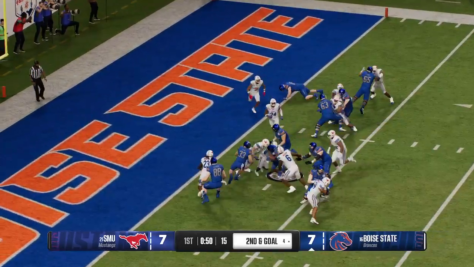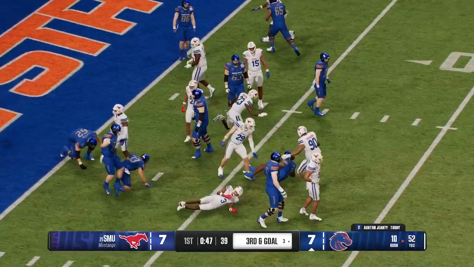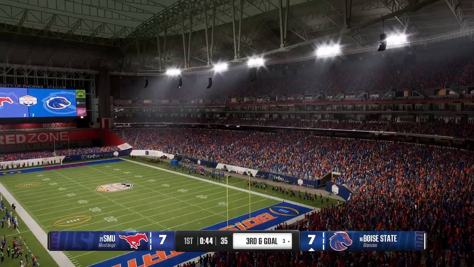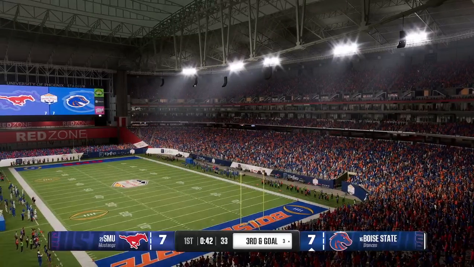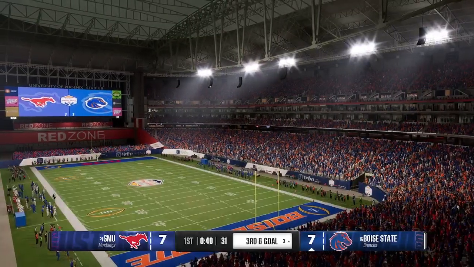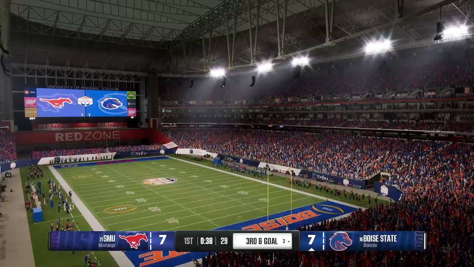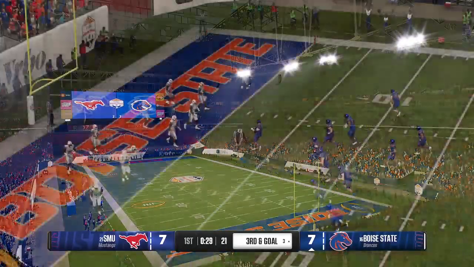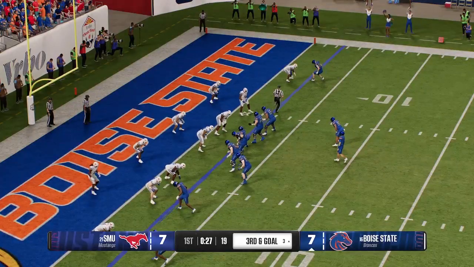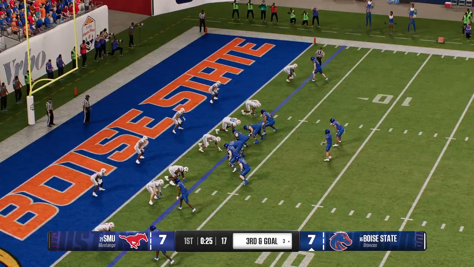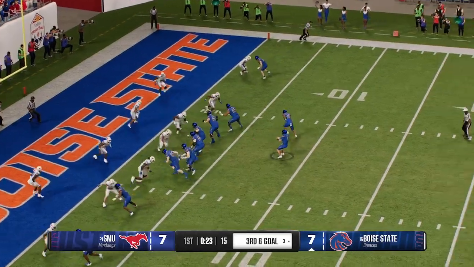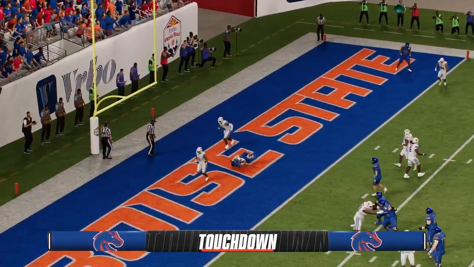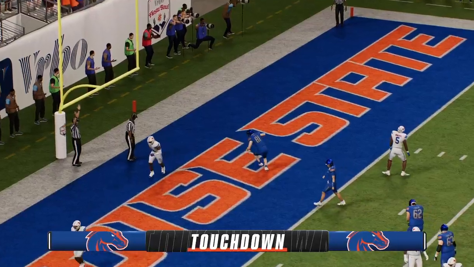Manson hands it off to Genty up the middle. Only gets 1 yard. Genty now has 10 rushes for 52 yards. It's now going to be 3rd and goal. Here we go, 3rd and goal. Manson in the backfield. He throws, caught, touchdown, Boise State Broncos.